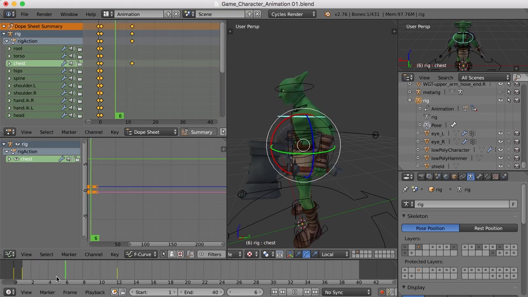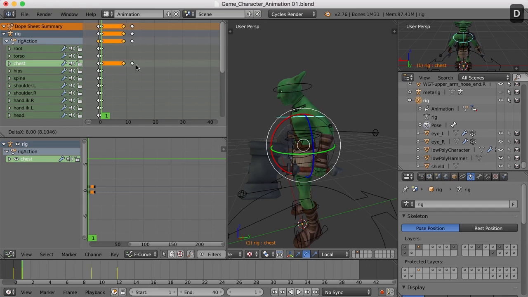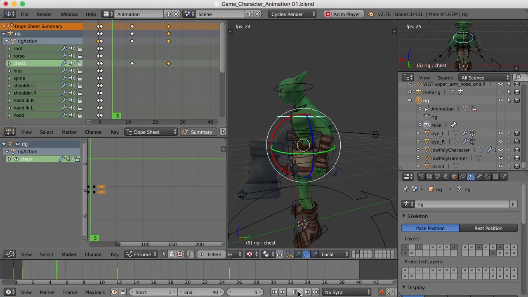And maybe let's take that chest keyframe, which is right here in the dope sheet, and we can duplicate this and move it forward to, say, frame 24. Let's try that. I'm going to press Shift D and move the mouse, and I'm going to move this up to around frame 24, like that. Now let's hit play and see what happens. Seems like a little bit too quick.